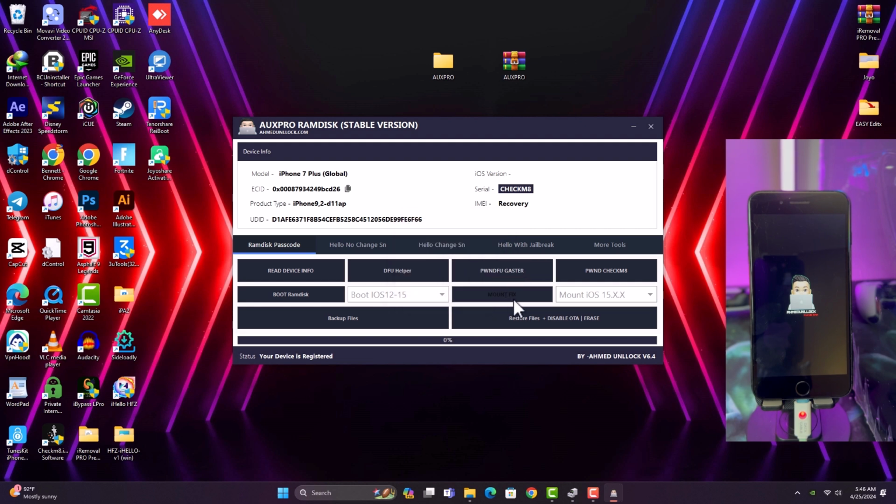All right, sure. So the mount is completed. Click restore files and then disable OTA or erase. So this is going to restore the activation files for the device and skip the activation lock so that we can be able to use our device with SIM working and all Apple services.